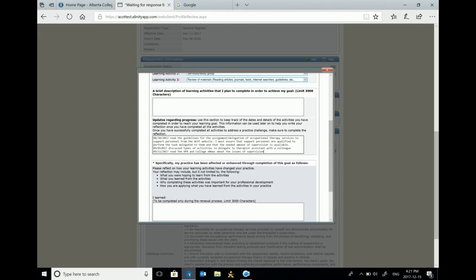The last step in completing your action plan is the reflection. This section is not to be completed until you have either achieved your goal or you are submitting your continuing competence program prior to renewal. Learning activities must be taken on each year. However, you are able to use the same goal more than 1 year in a row if you feel you have not quite achieved it in 1 year.